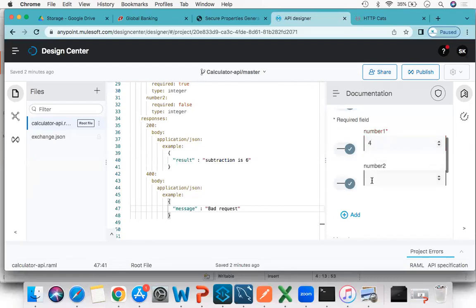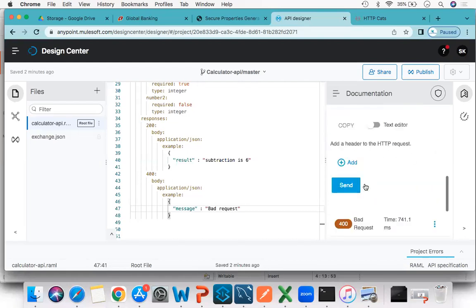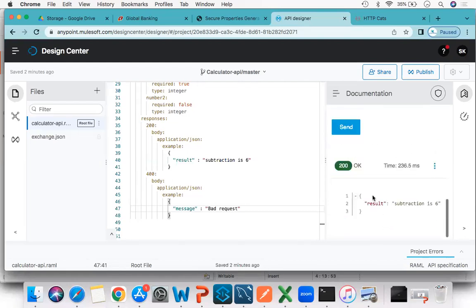So I just wrote 4. Number two is an optional field. Whether you pass it or not, nothing will happen, you will get the output. That's why you don't find a hashtag over here. Now if you click on send, you will get the output 200. Can you see? Subtraction is 6.